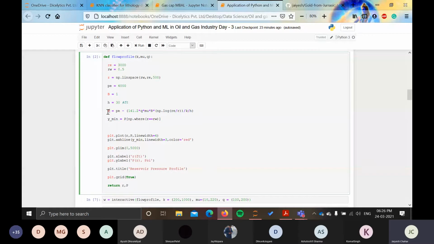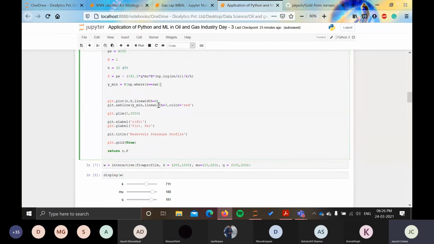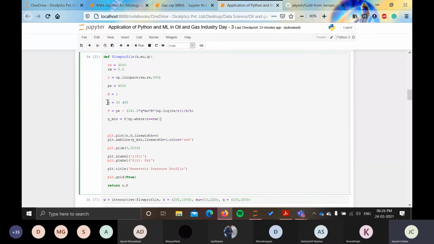So I just wrote the calculation code here: P, our pressure at any point R, will be equal to PE minus 141.2 Q mu B divided by the product of ln(RE/RW), K, and H. After this, there is Y min. I added a line to show the minimum pressure. You will see later in the plot why this has been plotted. And I have mentioned that this whole thing is working in this flow profile function only.